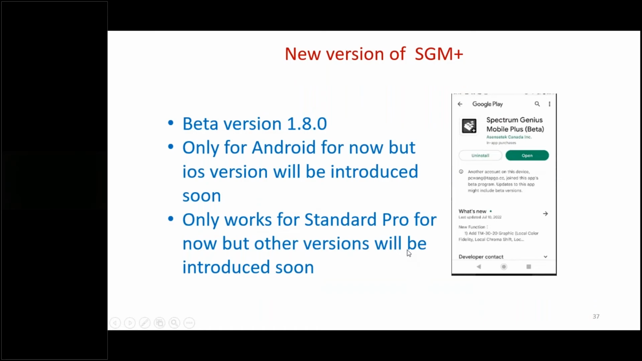Okay, so now what is the new version of the app? It's only a beta version, 1.8.0. And for now it's only for Android, but the iOS version will be introduced. You've got to give us some time to implement this. For now, what is working is all the values are correct on the app, but they need to work on the data transfer to the cloud, basically modify the graphs and things like that.